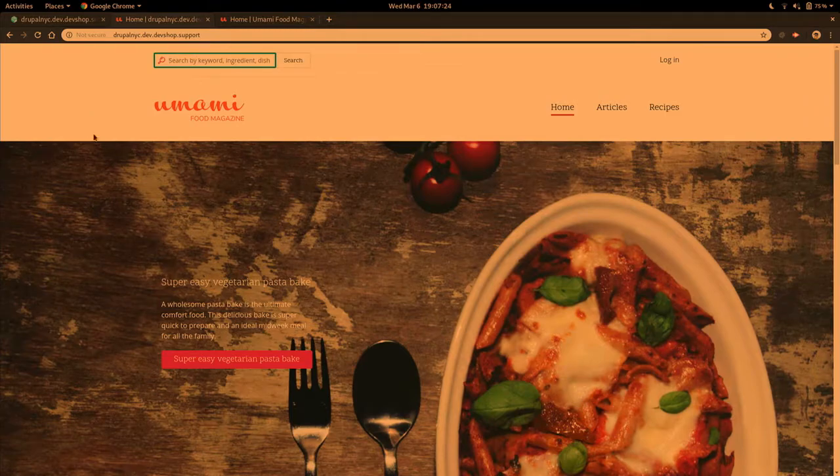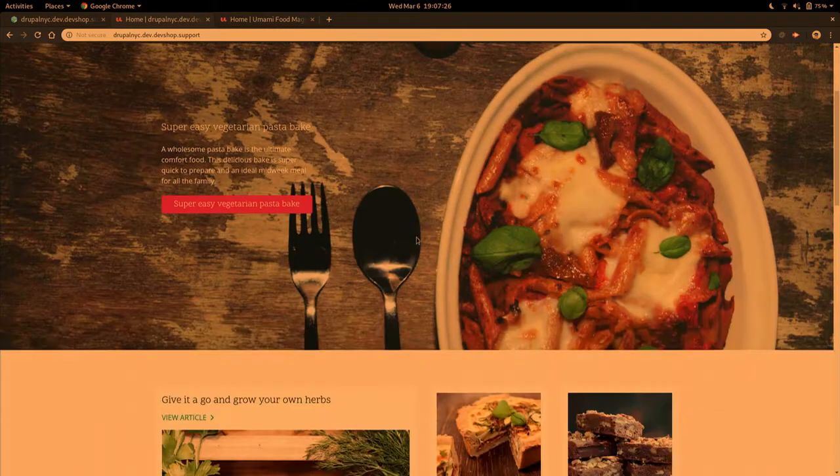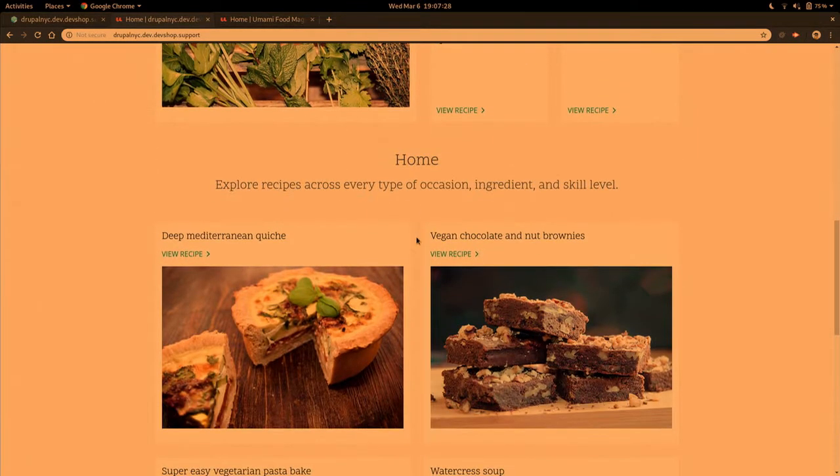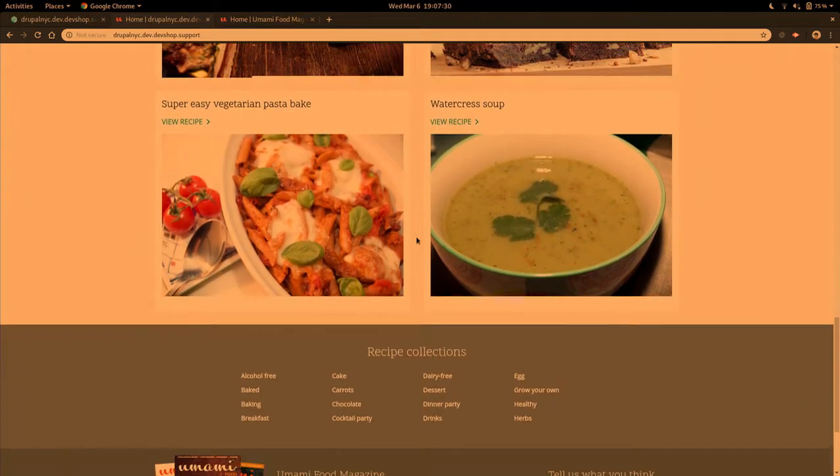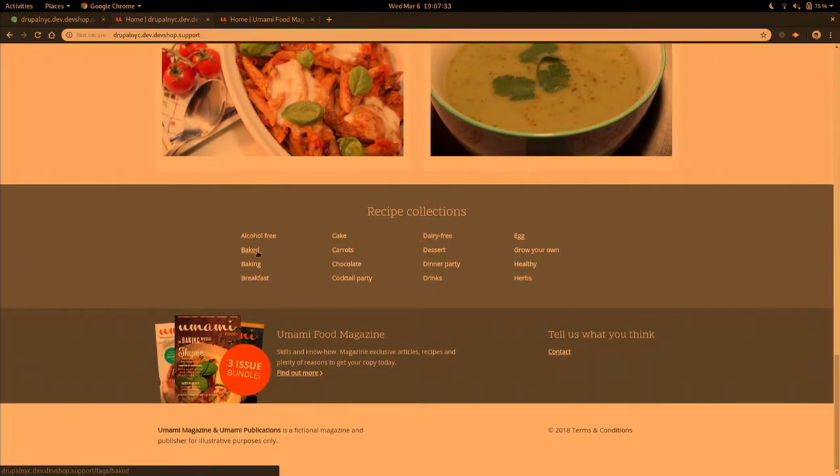Drupal has built-in search. It has built-in content, like we said, images, blocks, all of these things. These are probably blocks. We'll dig in a minute, figure out what those are. These are links to things. I don't know what that is necessarily.